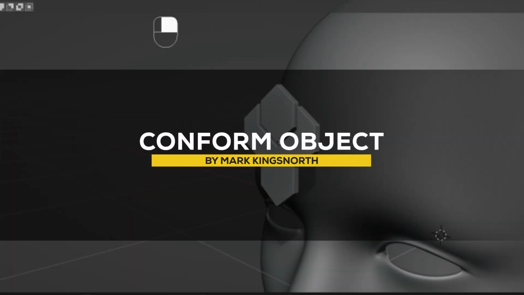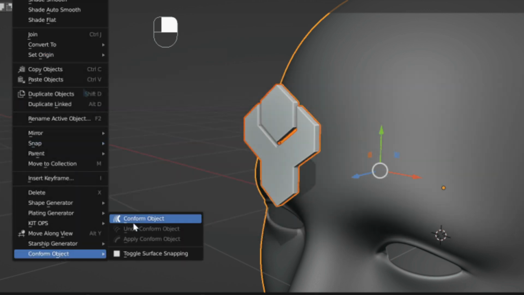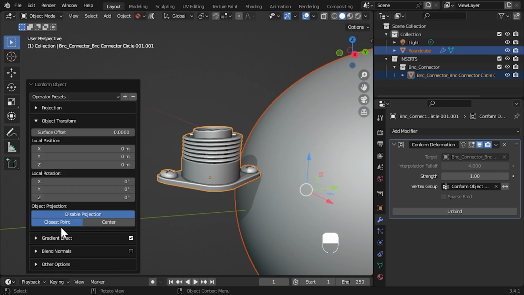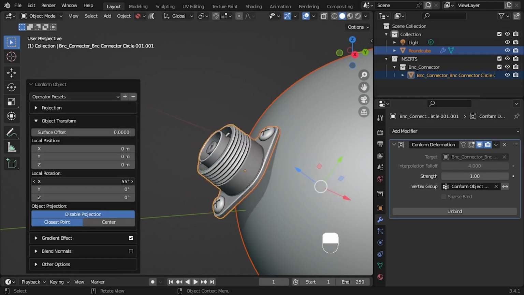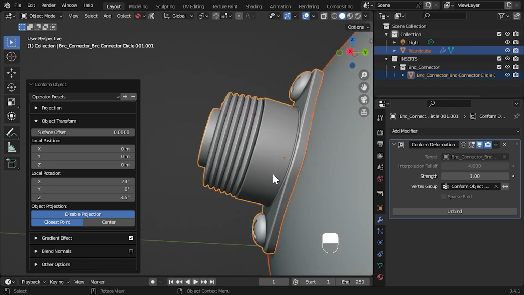After retopology, you might need to add some surface details with Conform Object, which is a solid tool for doing so. It helps you project one object onto another surface, making it useful for things like aligning text to a curved wall or adding details to hard surface or sci-fi stuff like spaceships, weapons, and so on.